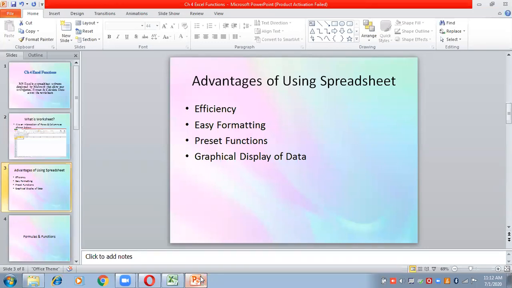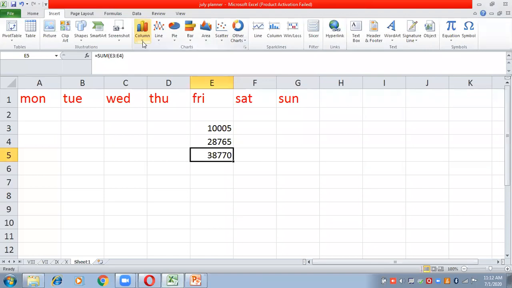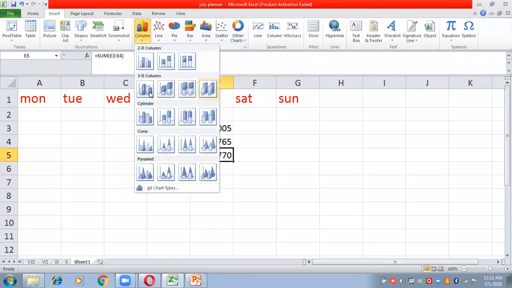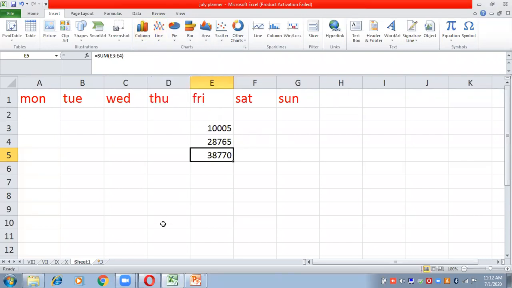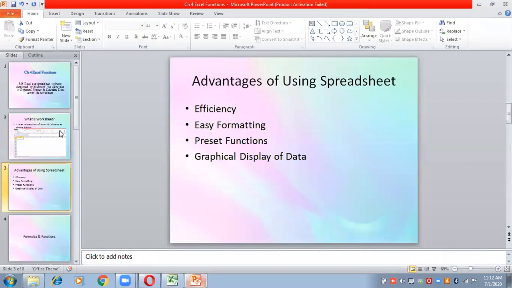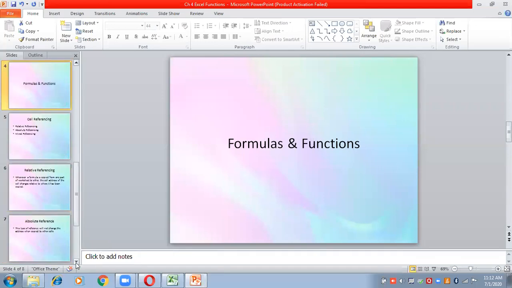Next is graphical display of data. Graphical display of data means, suppose I have created a table, I can convert that table to a pictorial way. I can draw a graph of that, and we have many different types of graphs. I can draw any type of graph for that. Later we will see how to create graphs in this chapter. But right now, let us move forward first. We are starting from formulas and functions in MS Excel now.